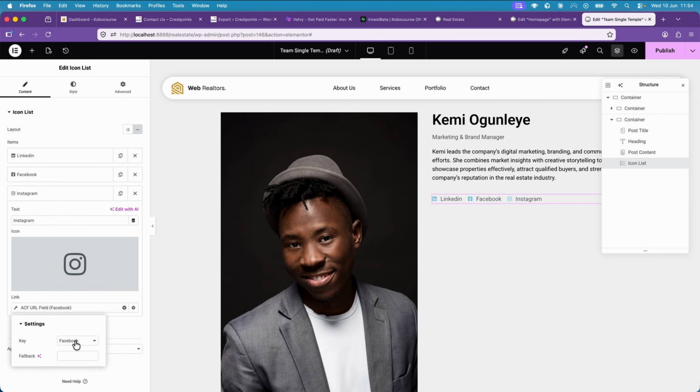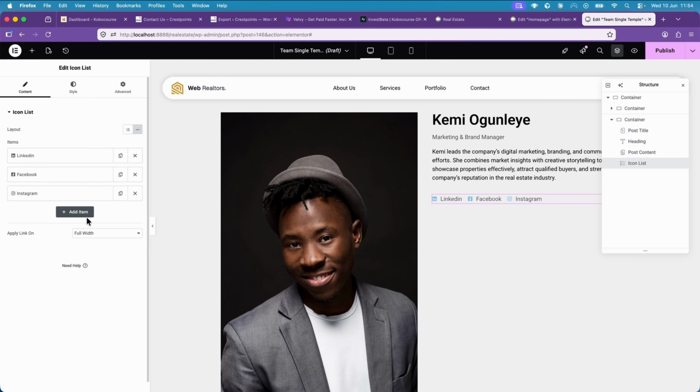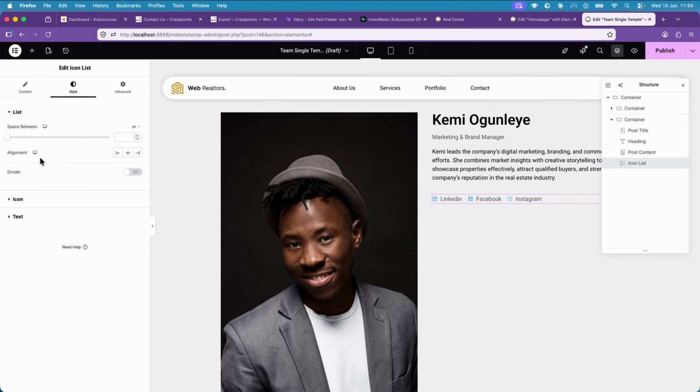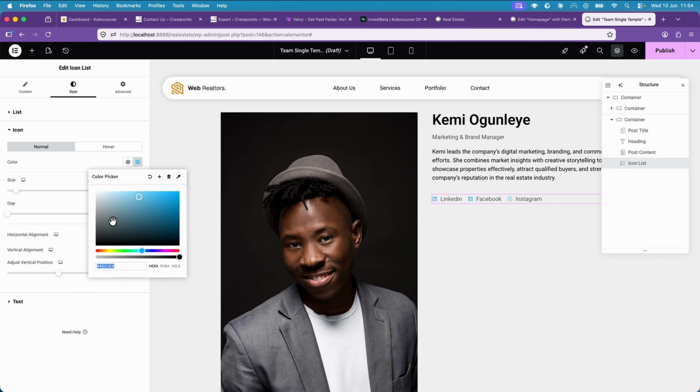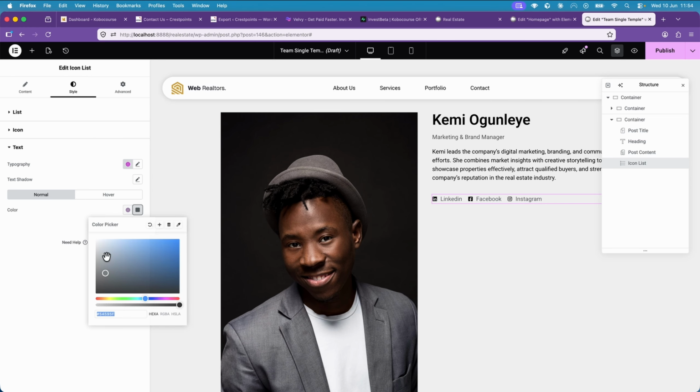And finally, change the URL field to Instagram. So our links are complete. The only thing we need to do now is just to restyle them. So I'm going to go into style. For the list, I will leave that alone. For the icon, I will change the color to black. And then for the text as well, I will change the color to black. So that is it. That is your team profile ready.